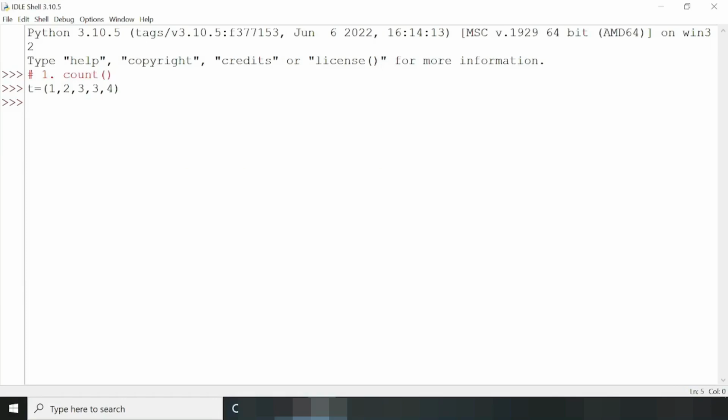Now we will see different methods that are applicable on this tuple. So our first method is count. It will return the number of occurrences of a particular value. For example, here 3 has occurred 2 times. So now if I apply this method on this tuple, then it will print 2. For example, if I write t.count and within parentheses I pass 3, then it will print 2.